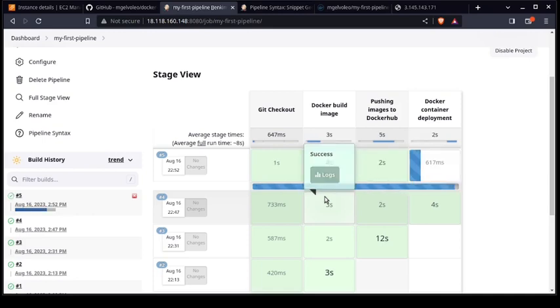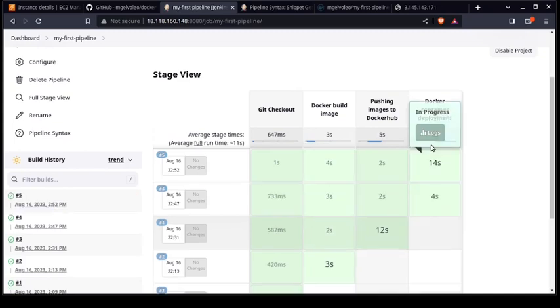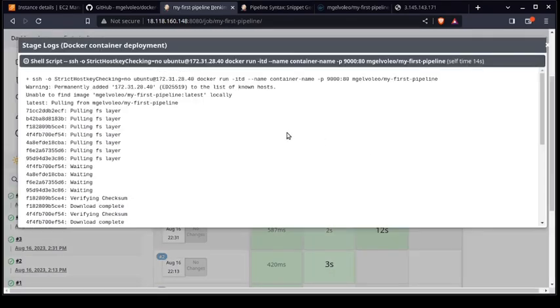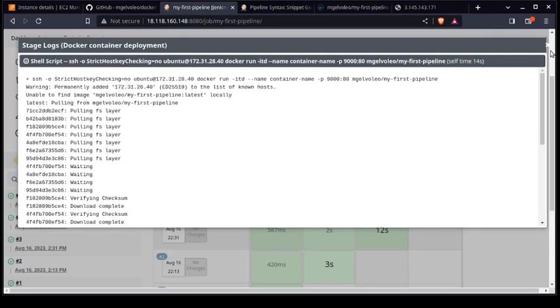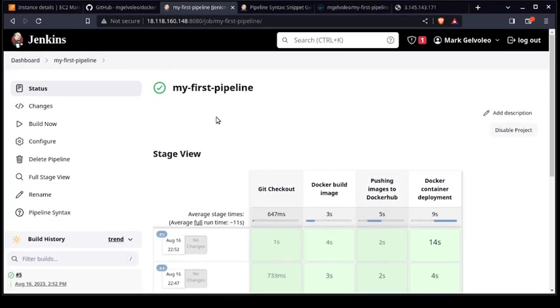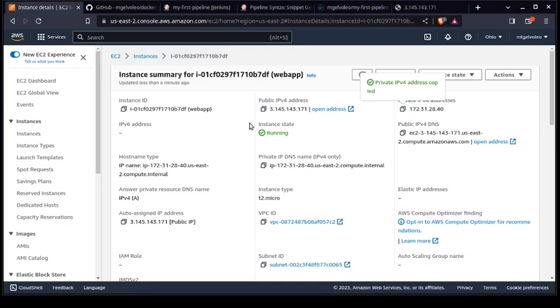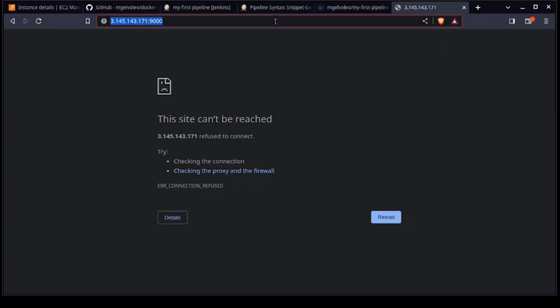So let's build again. Let's run our pipeline again and cross fingers that there's no error in the script. Right now for the last process. Okay, we successfully deployed it, and that's it. That's the status of the log.